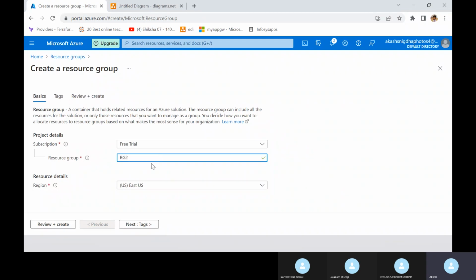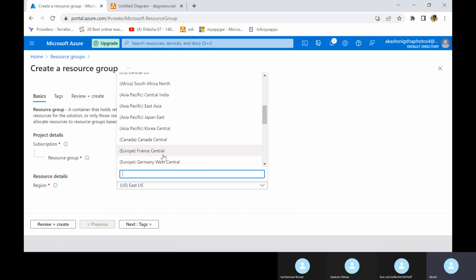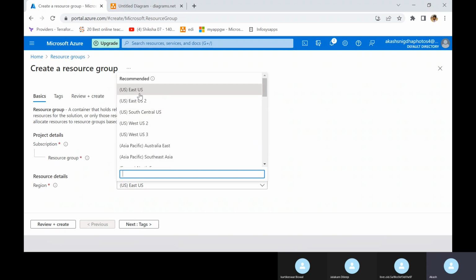Okay, resource group 2. Subscription is already selected. So which region do you want to deploy your resource group? Region is a geographical location. We have around 54 regions. Based on where you want to deploy, you can go ahead and deploy.